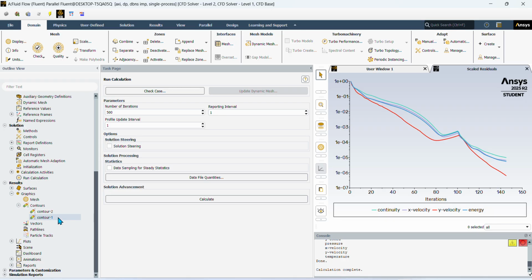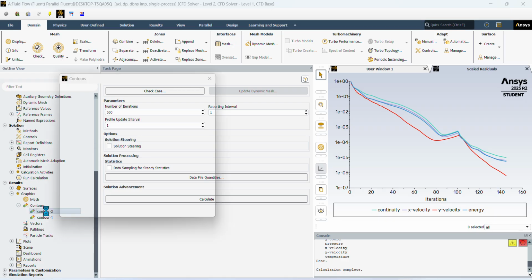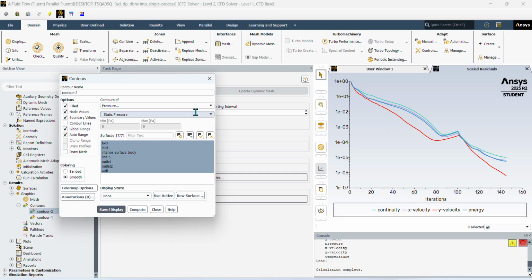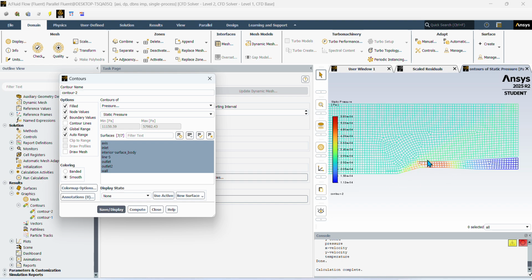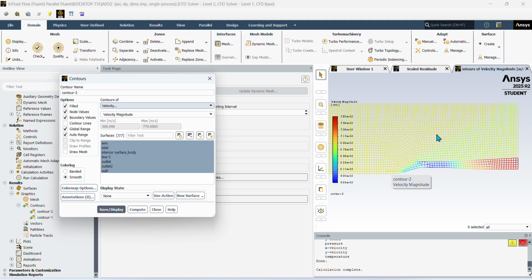Then I will go to contours and double click on contour. I will select all. Then I will see static pressure, compute and display. This is the contour we saw in the previous video. The same contours are obtained, which means it is not distorted now. Now we'll check velocity magnitude, compute and display. So this is the contour for the velocity.